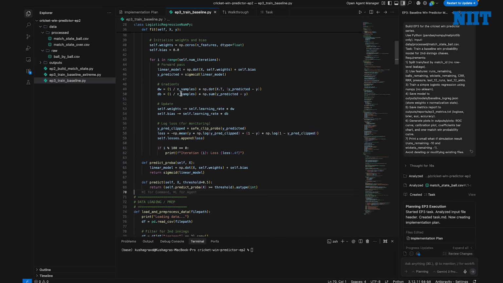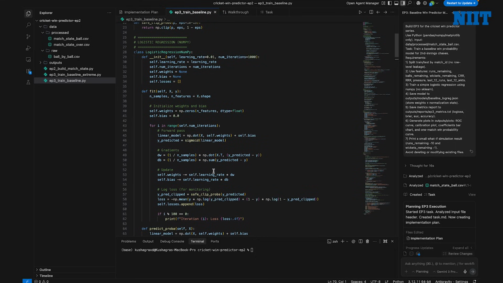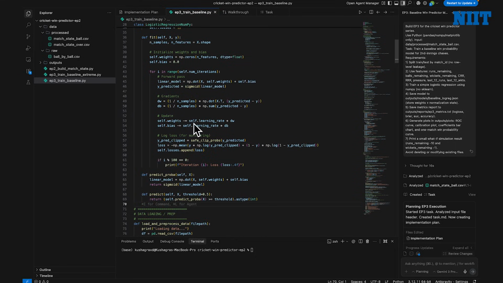Now, since you have an understanding of that, let me also explain the update. Here you update the step, which means you take a small step downhill on the loss. Only after you are done with the update do you move on to the log loss. Remember, the lower the log loss, the better it is for us.